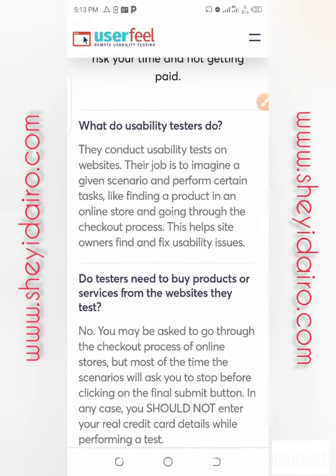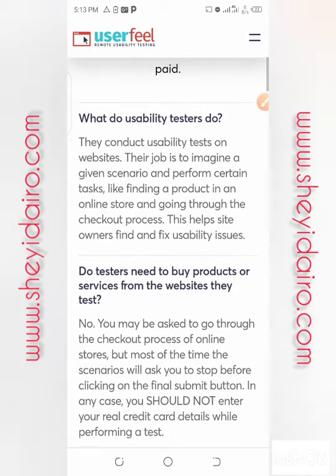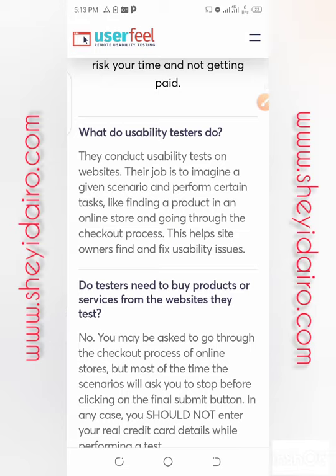I'm going to glance through this. What do usability testers do? I'm very sure you are nervous about this, so I'm going to read it. They conduct usability tests on websites. Their job is to imagine a given scenario and perform certain tasks, like finding a product in an online store and going through the checkout process. This helps site owners find and fix usability issues. It's very straightforward. So this is what you are going to do and make money from.